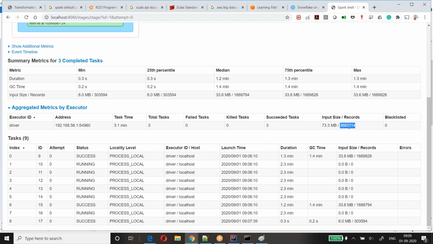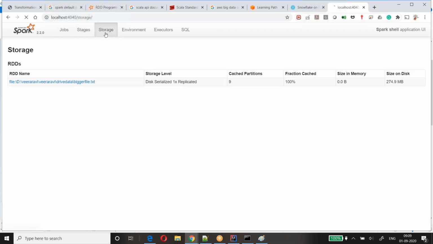This is the total record count. And executors, it will list out all the executors and their IP addresses, and which executor it is. Okay. It's completely disk only.